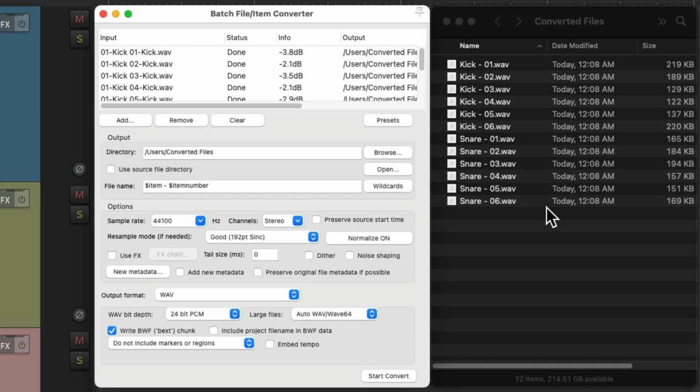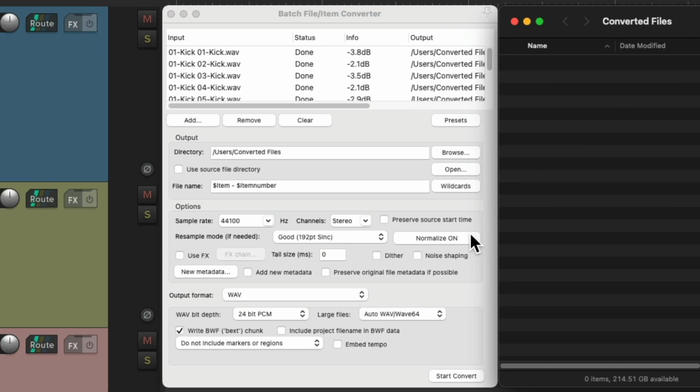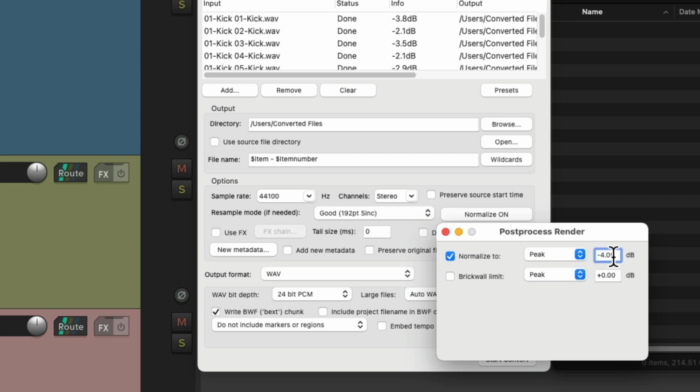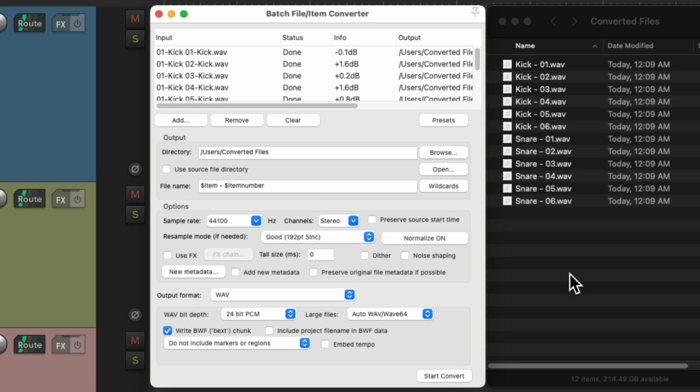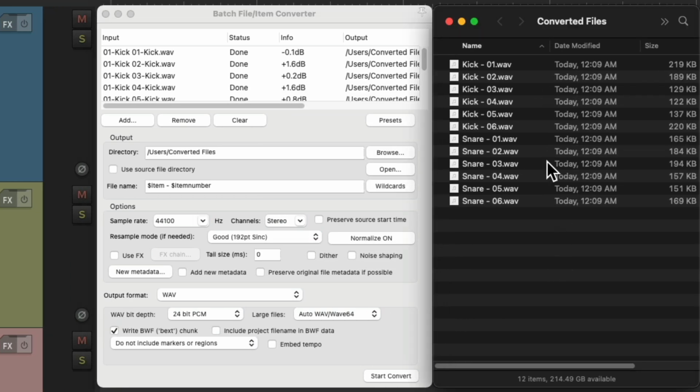Or we can make them as loud as we want. We could set this to -0, or my preference, -0.3. Just leaving a bit of headroom, but still making each sample as loud as possible. Convert them. And now all the samples are normalized to be as loud as possible, according to peak.